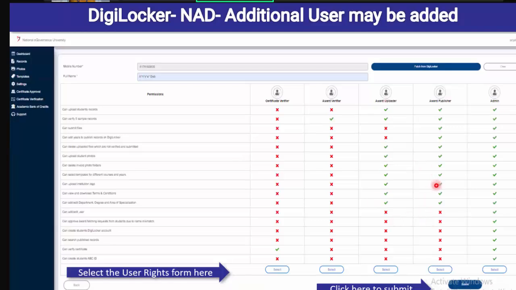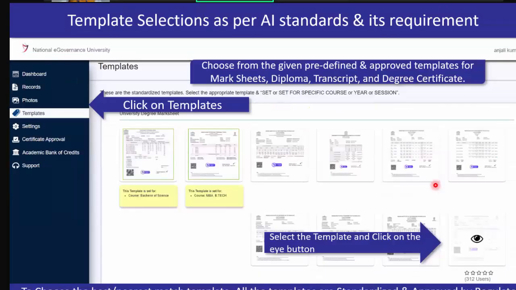So keeping these things in mind, I'll move on to the next part by clicking on submit. Now, as my colleague Devji was trying to explain to you, there are different templates.